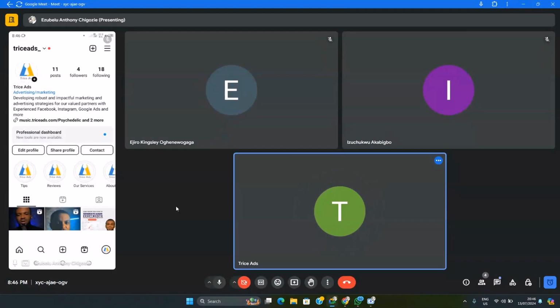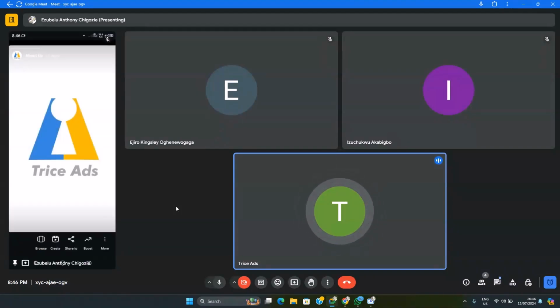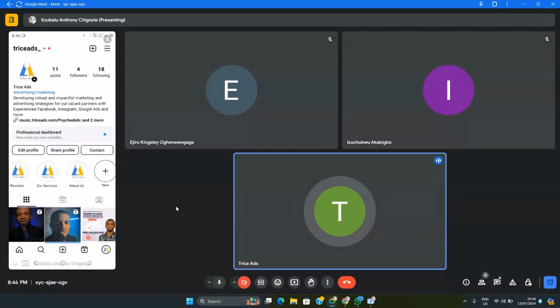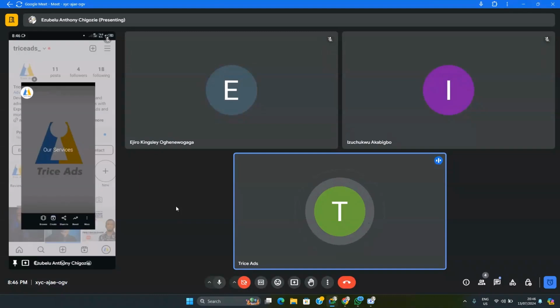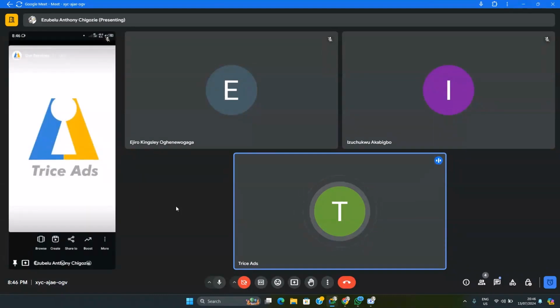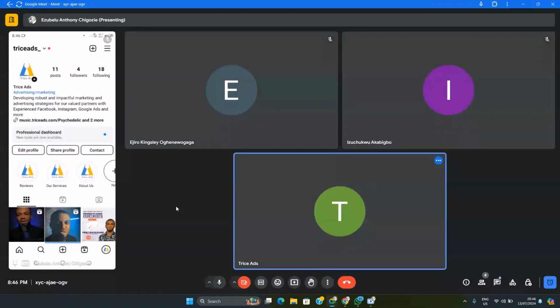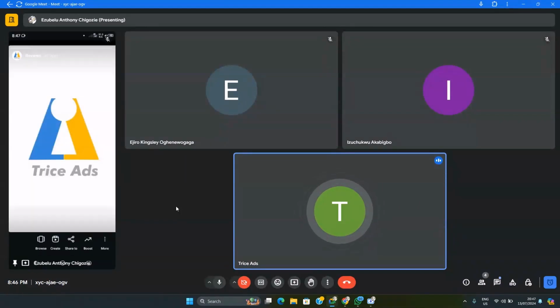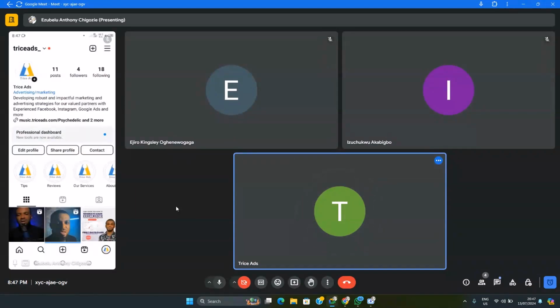Now this is how the profile looks. You can see that under it, I put tips, I put reviews, I put our services, I put about us. If you click on each of them, they're going to show you something like this, about us, which I've not added, so it's supposed to be showing me everything about me here. The same thing goes for our services. If I click on our services, the same thing is supposed to be showing instantly. The same thing goes for the reviews. All the reviews I've been getting are supposed to be uploaded here instantly, so that once someone clicks on review, he will be seeing all the reviews our customers have been giving about us.